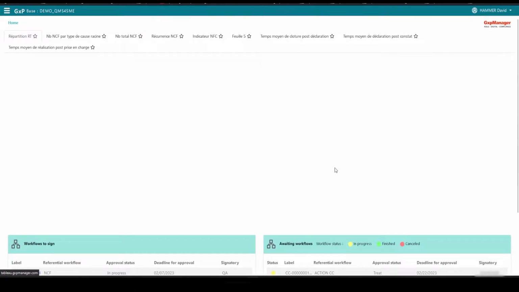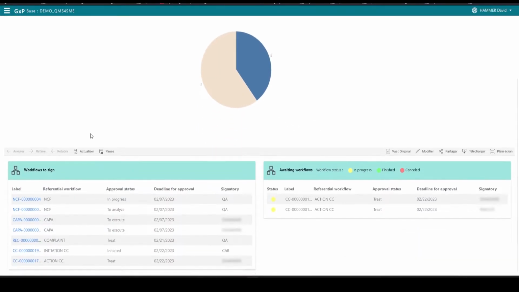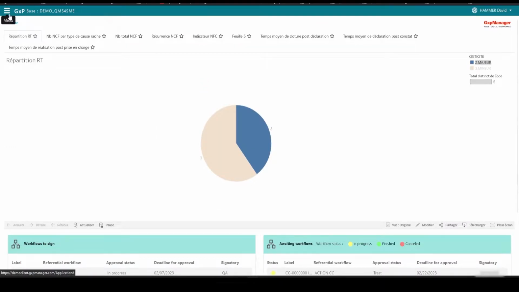You can build any kind of graphics as long as the data is on the system. Stay tuned for additional videos on this topic. On the bottom of the page you have your pending list with assign and current workflows. Clicking on the upper left corner menu will take you to the application structure.